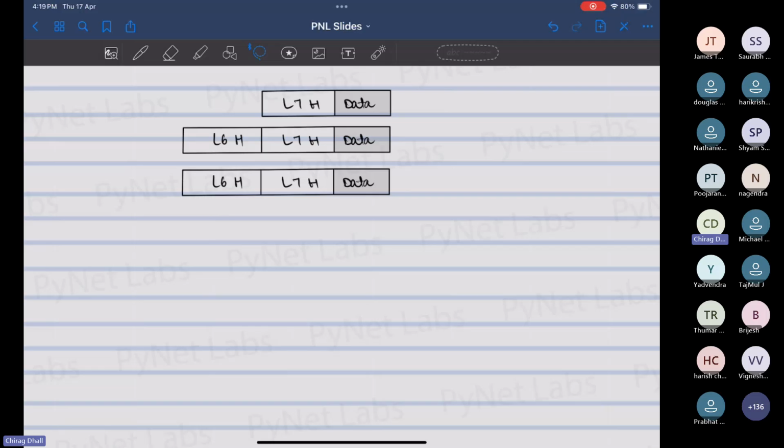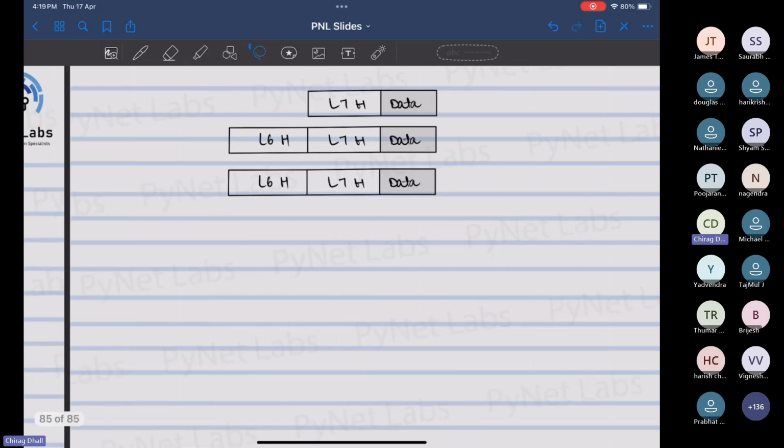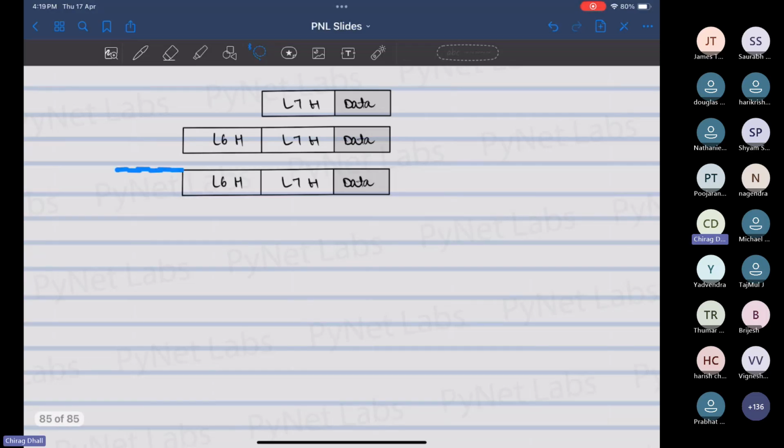Then again, when it reaches layer 5, it will be responsible for defining the information related to different sessions. So that information is encapsulated by layer 5 with the help of a layer 5 header. I'll write it here. Layer 5 header is going to be added.